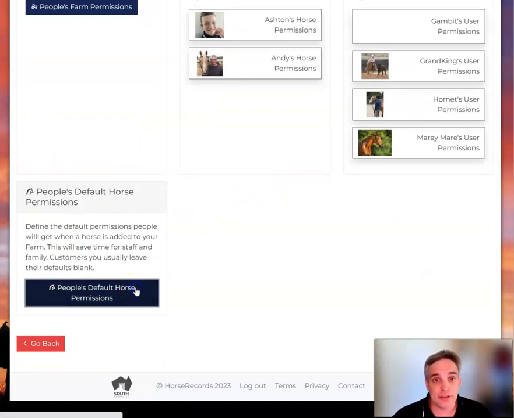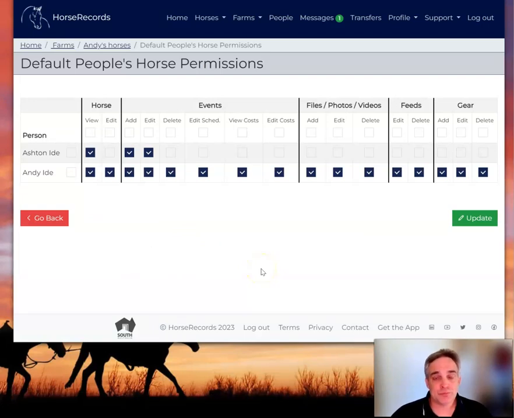So what that is, you can assign, when a horse is added, what everyone in your horse group's default permissions for that horse are. So in this case, obviously I'm everything, and by default Ashton can just edit events because he's my strapper who does all the work. He can't edit the horse. I don't want him uploading files and videos and stuff.